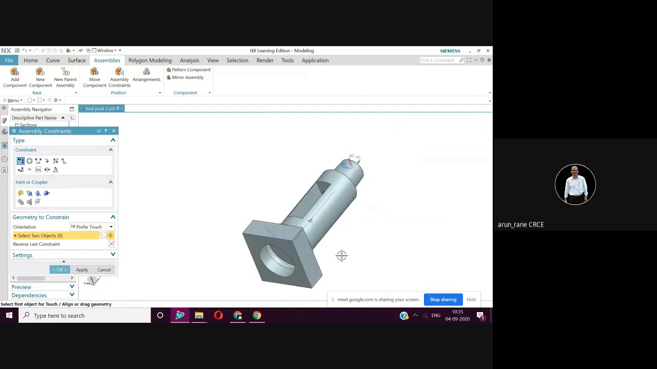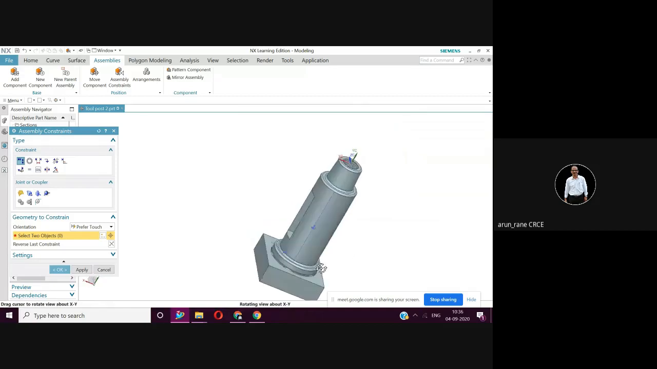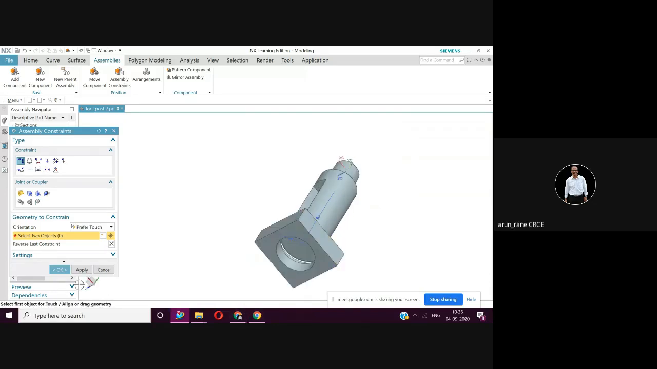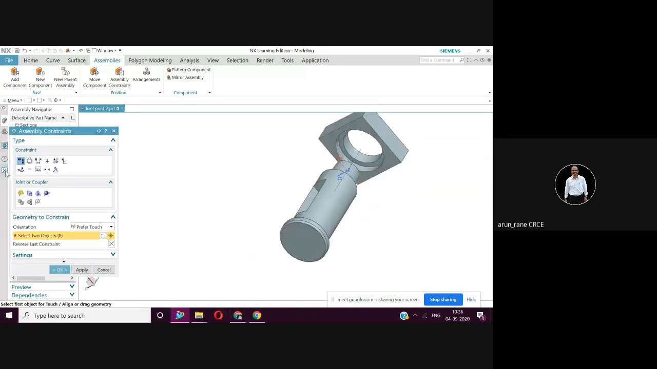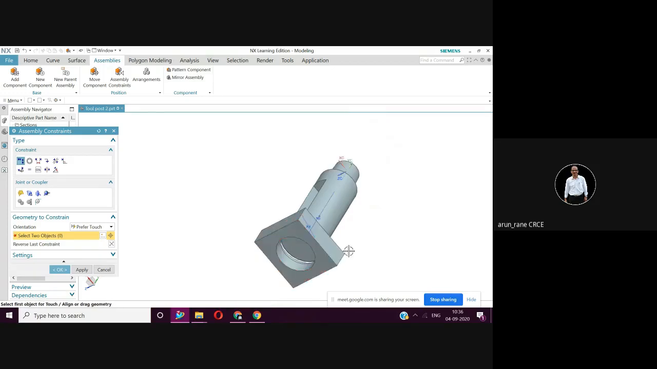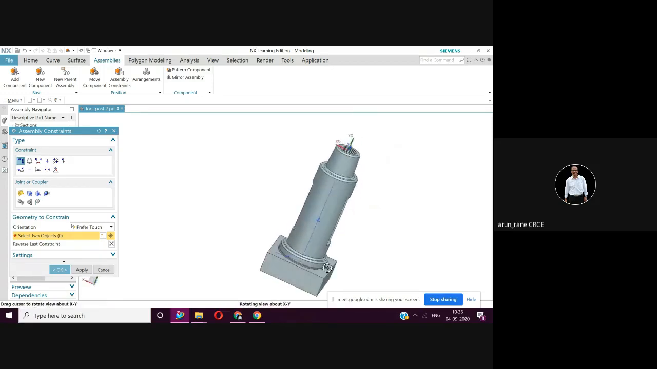So now, what has happened now? It has not been selected properly. So Control Z. So this face and this face should be in line. So touch align this face and this face. Why is it going down? Control Z. Can anybody tell me why it is going down?